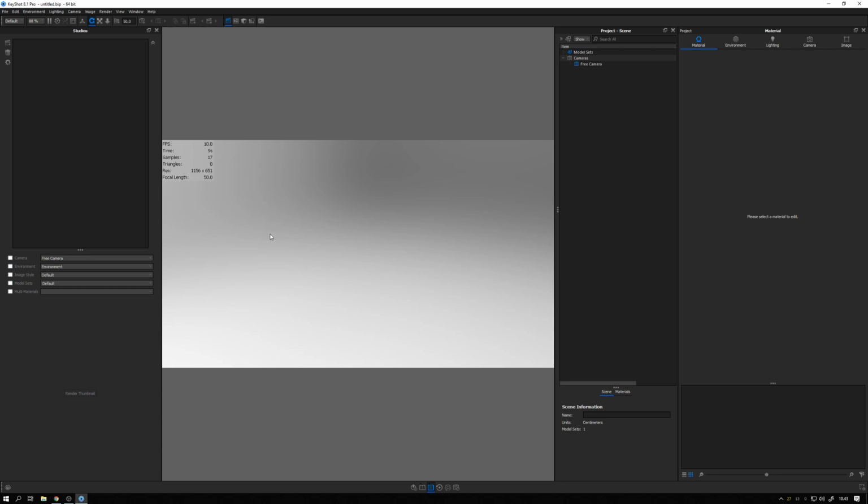Hey everybody, here's a quick tip that might save you some time in the long run. Every time I open up a new KeyShot project, I find myself doing the same basic settings over and over.